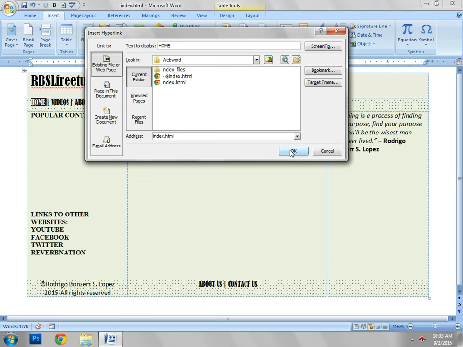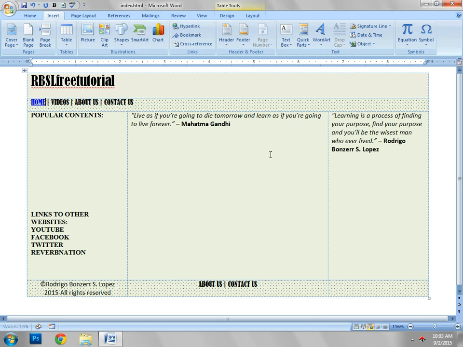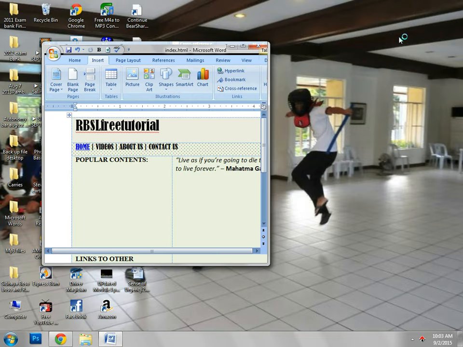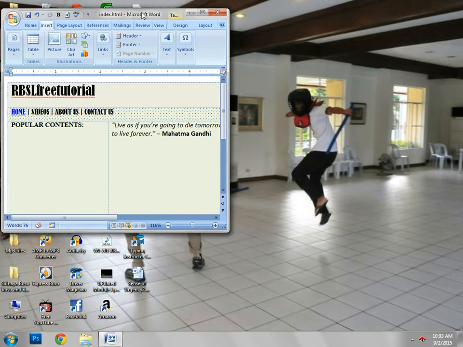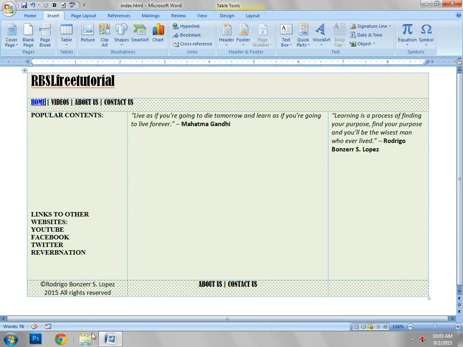Okay, so I'm going to just click OK here. We now have a hyperlink to this specific page. So save. Let's try to open our browser here, and let's open our library and try to open the file in our browser.